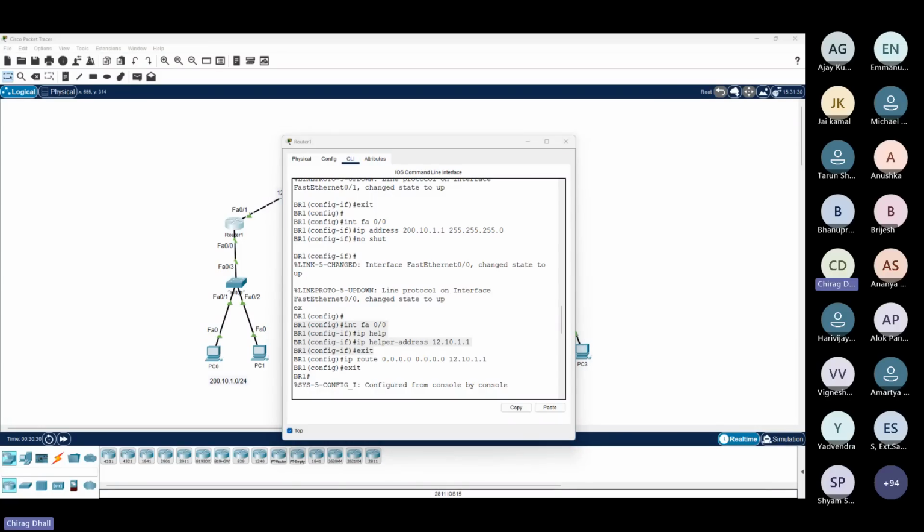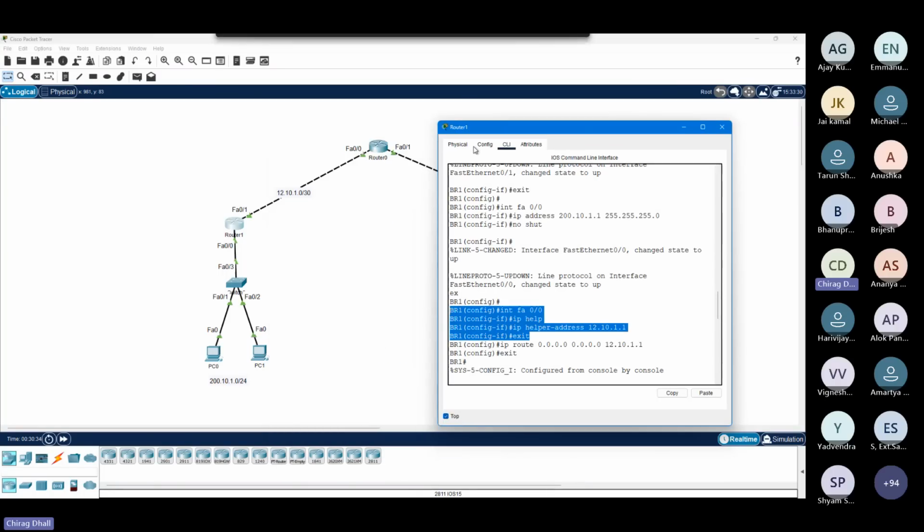Yes, Sayed, these are the configs for IP DHCP relay. First of all, configure the DHCP pool on the middle router and then put this configuration on BR1 and BR2.